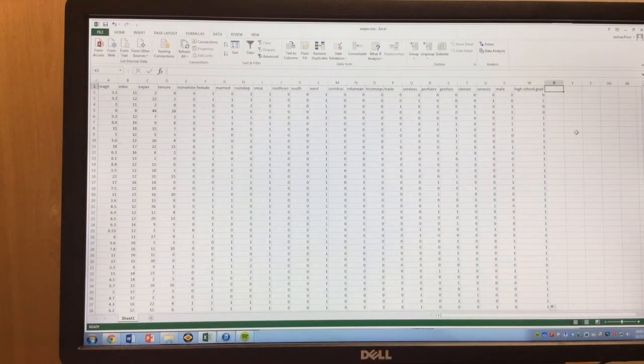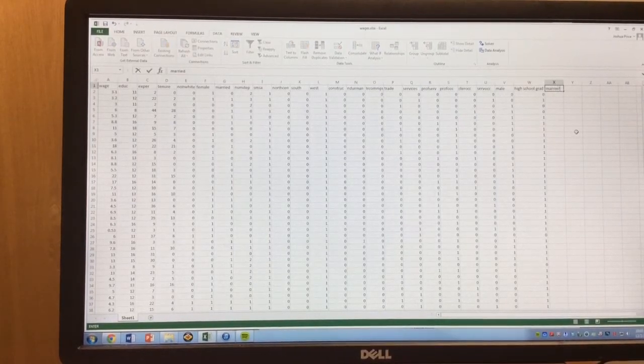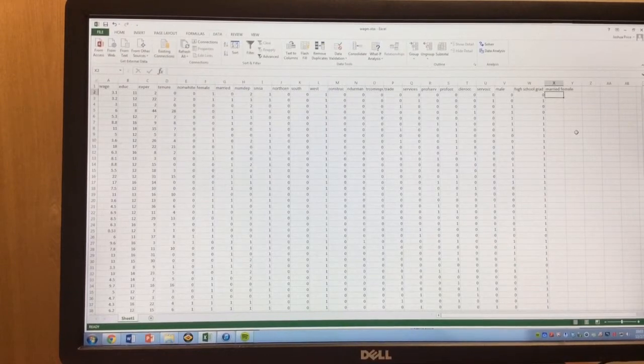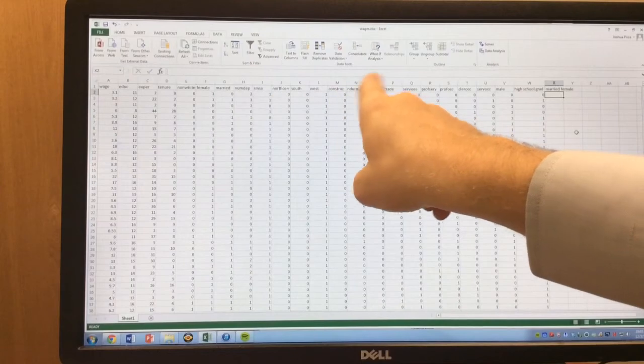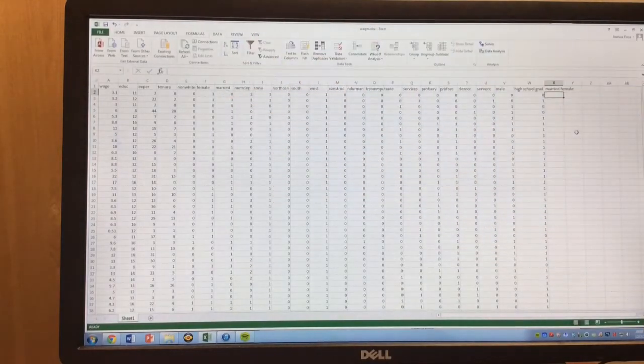The other way I can do it is I can do what's called an interaction. So I want to create a variable called married female. Okay. So what I want is if female is 1 and married is 1, let's see where the married people, there they are. If female and married are 1, I want this value to equal 1. If not, I want it to be 0. So I could do an if command. The other thing I can do is just equals married times female, or female times married.